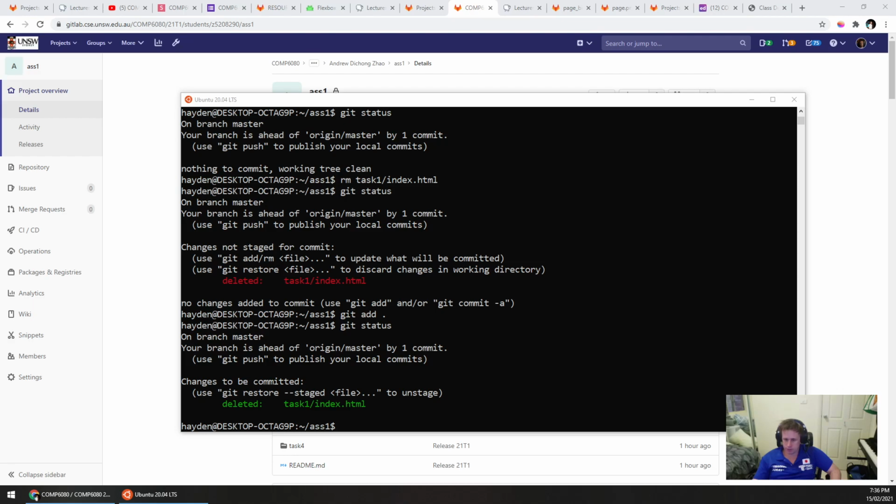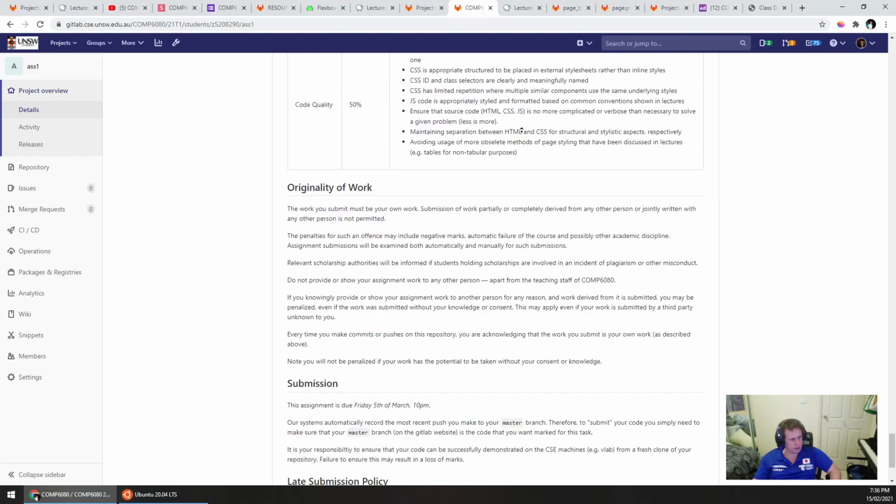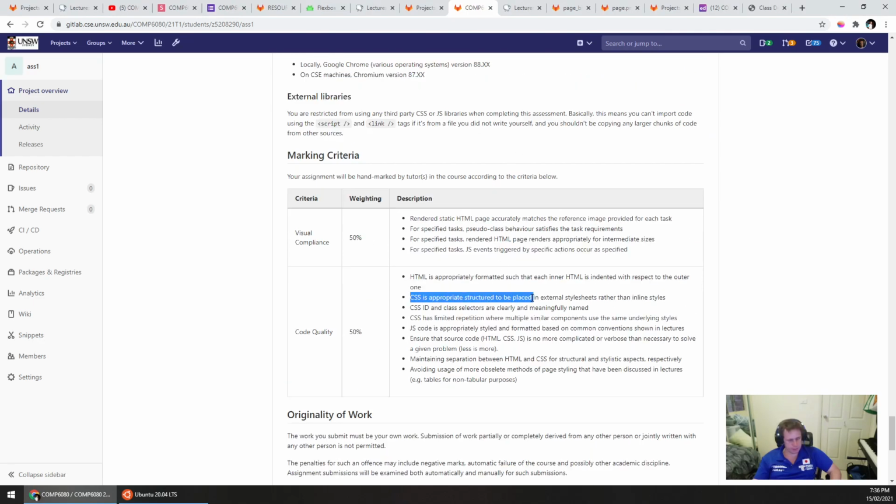Manpreet, it says in assignment 1 criteria, CSS is appropriate structure to be placed in external style sheets rather than inline styles. Basically what we're saying with this is that we want to see all your CSS in an external file. I understand what you're saying. You could have style tags up the top of your page, but for the first assignment, we're trying to be a bit more strict and say we want you to place it in external style sheets, which is basically putting it in the style tags, but in another file, right?